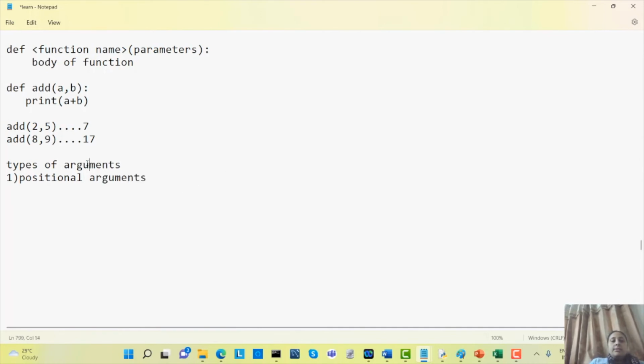Now the next is the keyword argument. Third one is the default argument, and fourth one is the variable length argument. Okay, so now let's see the example of this.